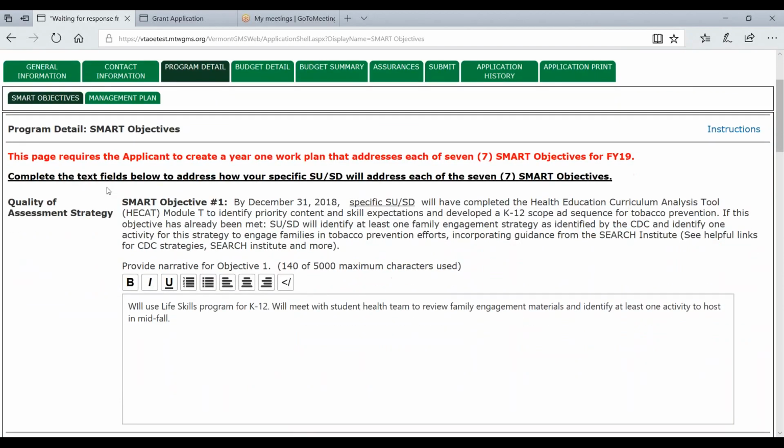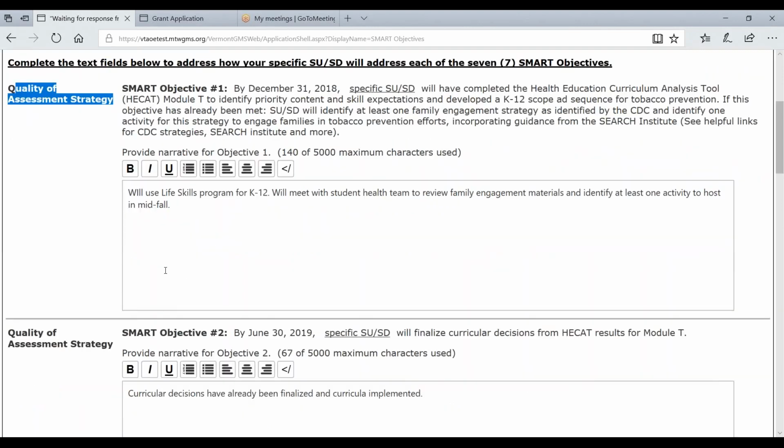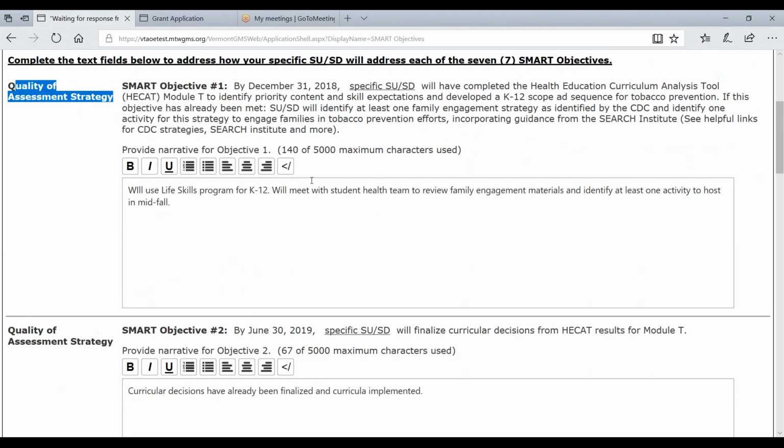Plan. This is the Smart Objectives page where we have a series of narrative response questions based on the SMART objectives for this grant program. And it talks about the fact that there are 7 SMART objectives for FY19, the first one being the quality of your assessment strategy. Read these questions, please, and go ahead and type in answers, or if you prefer to put your answers in a Word doc or a Google doc and then copy and paste them into these fields, that's allowable as well. And there are just 7 questions, each of which is capped at a total of 5,000 characters. You'll notice there's a character counter here, so that as I'm adding more text, that counter continues to increase.